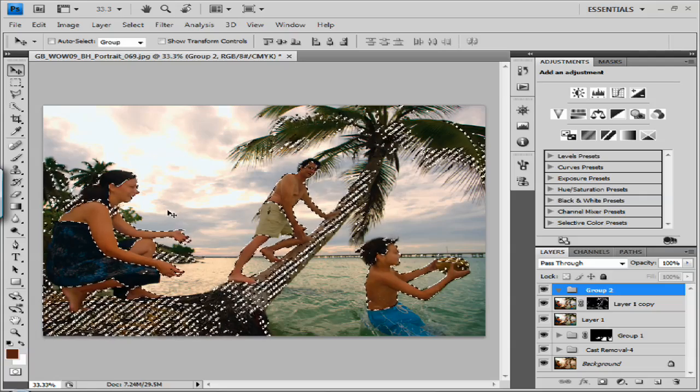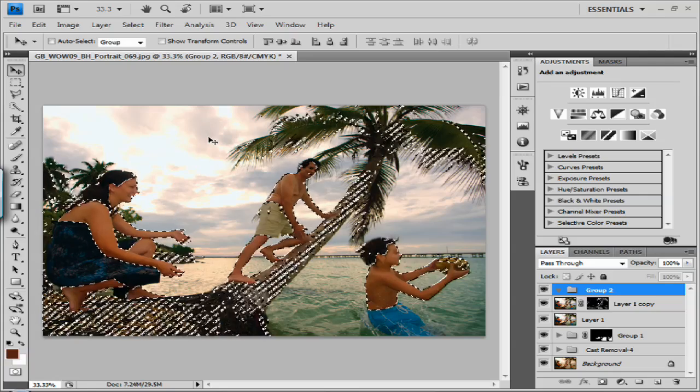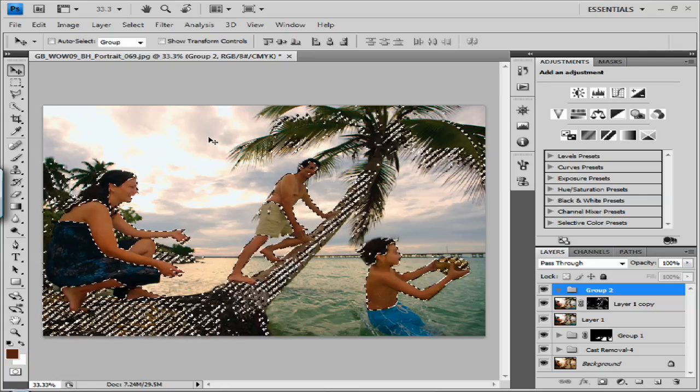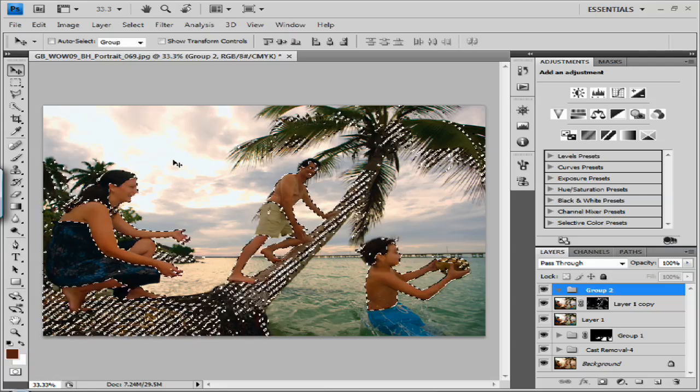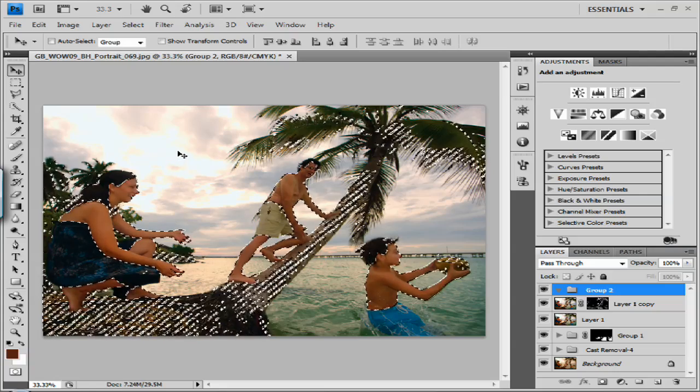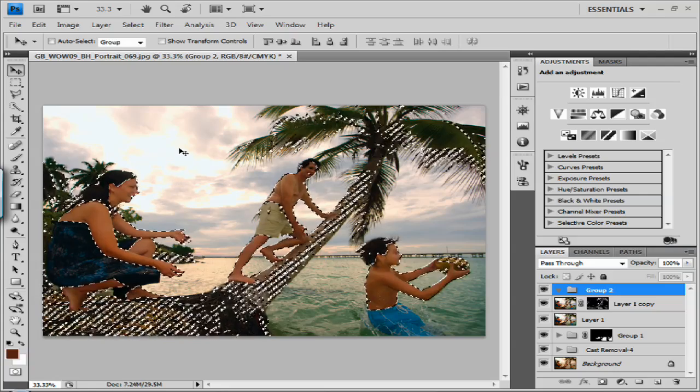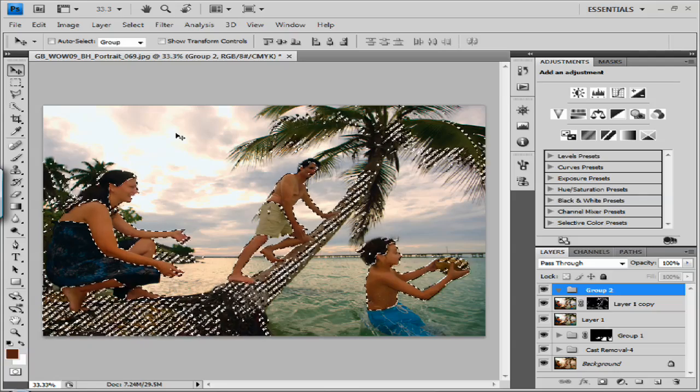How much you do and how detailed you go really depends on the usage of the image too. If it's going to be used really small, then maybe just doing a global correction for the skin and trying to get them all somewhere close is fine. But if it's going to be a large image that's a little bit more important, then you want to spend the time to make it right.